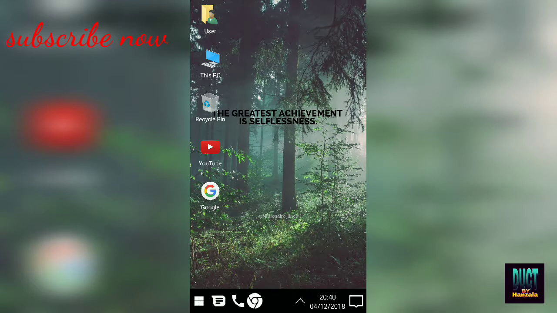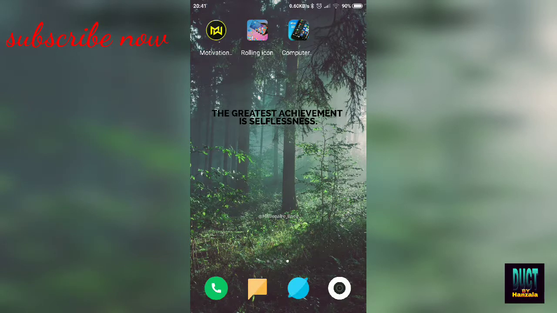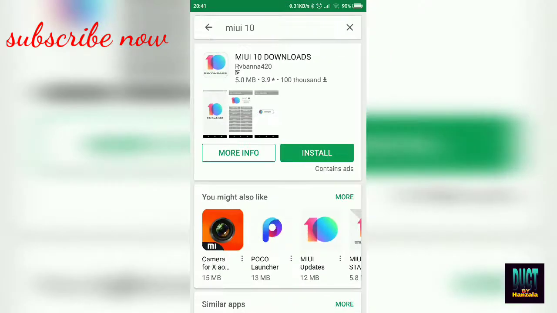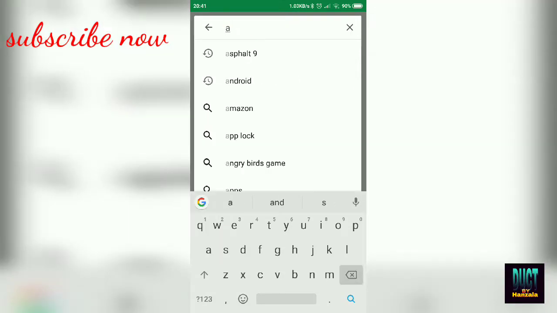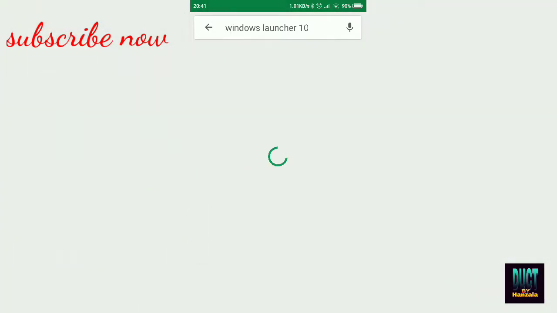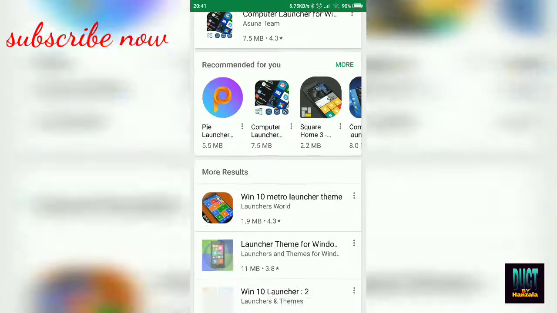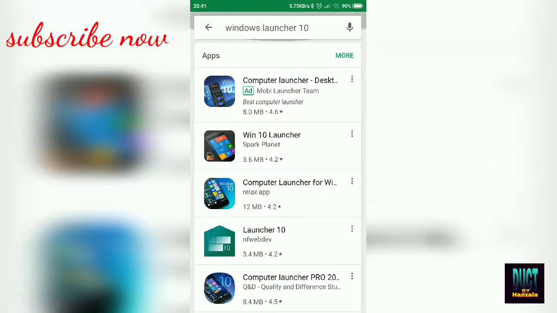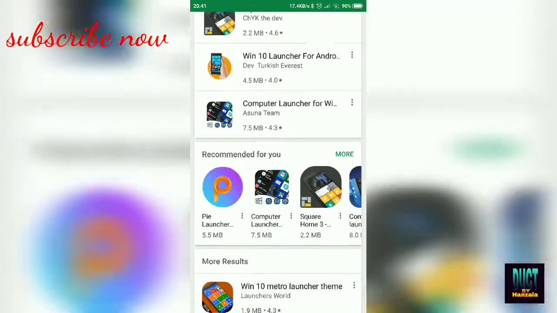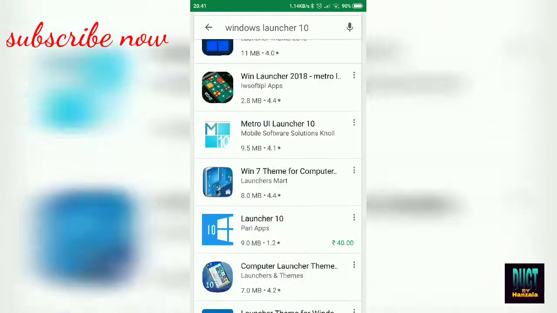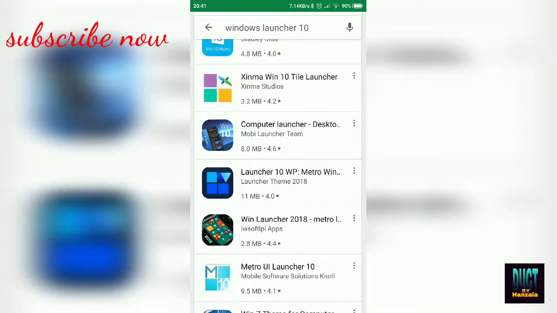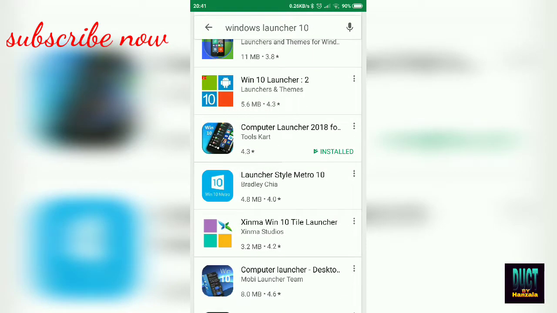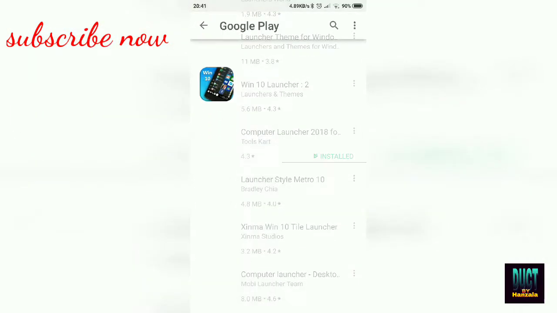So friends, to use this launcher you have to go to your Play Store and type Windows Launcher 10. Here there are many launchers, as you can see. There is a paid launcher here which will cost you around 40 rupees, and if you want to use it free, use this one.